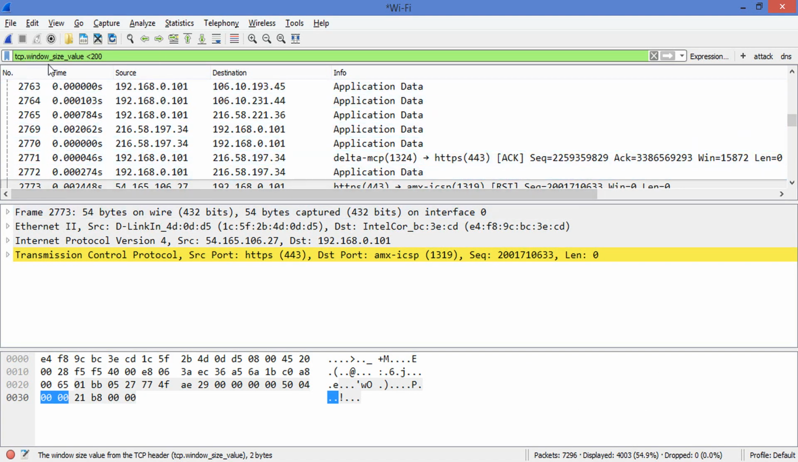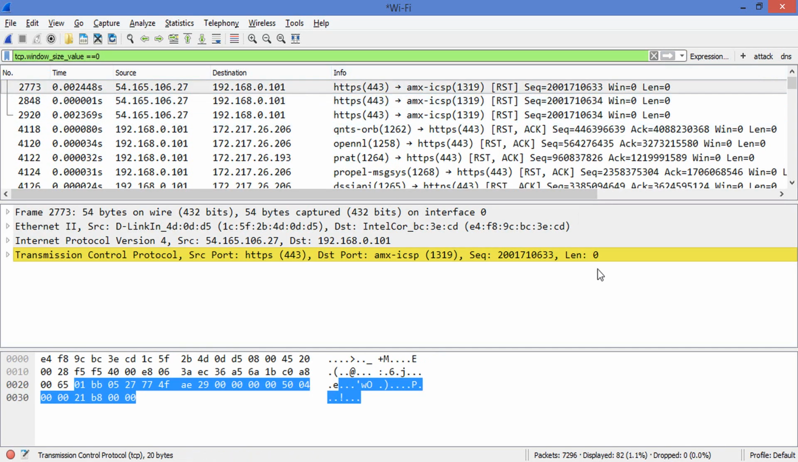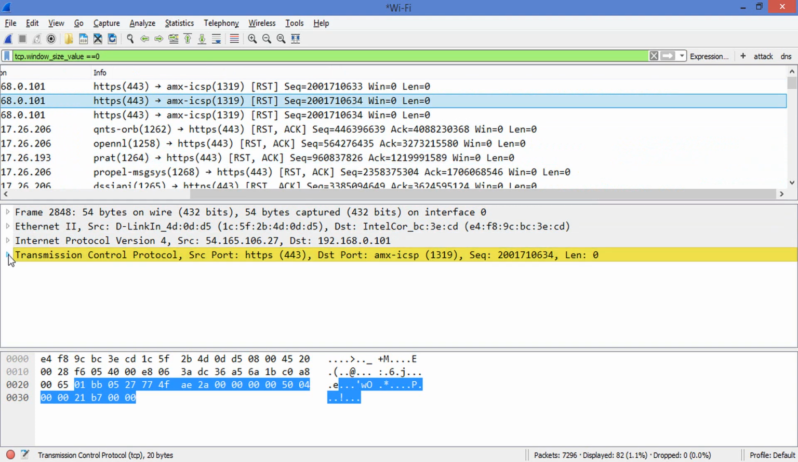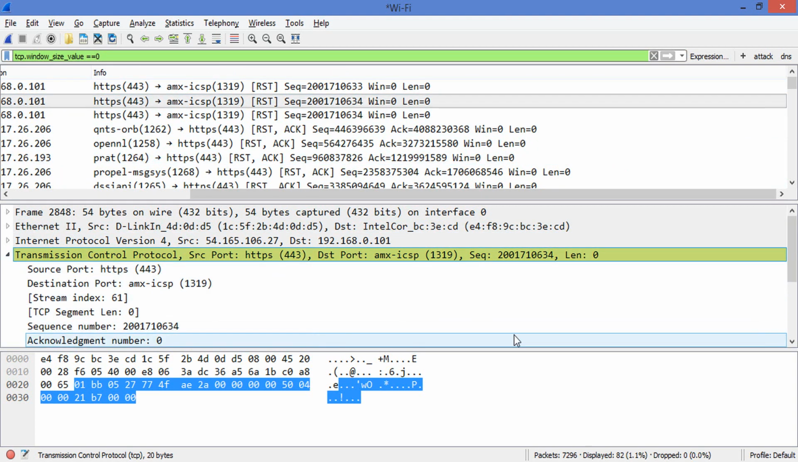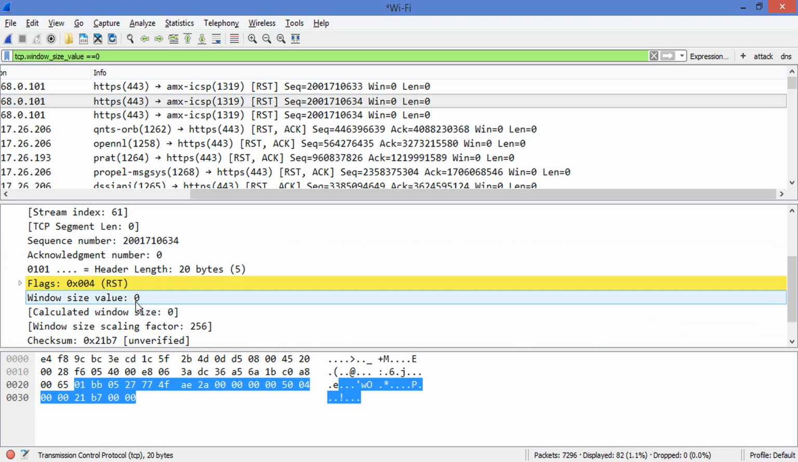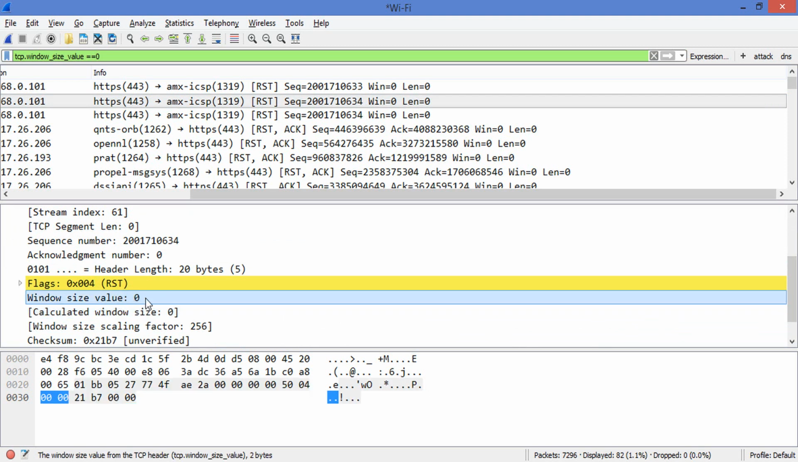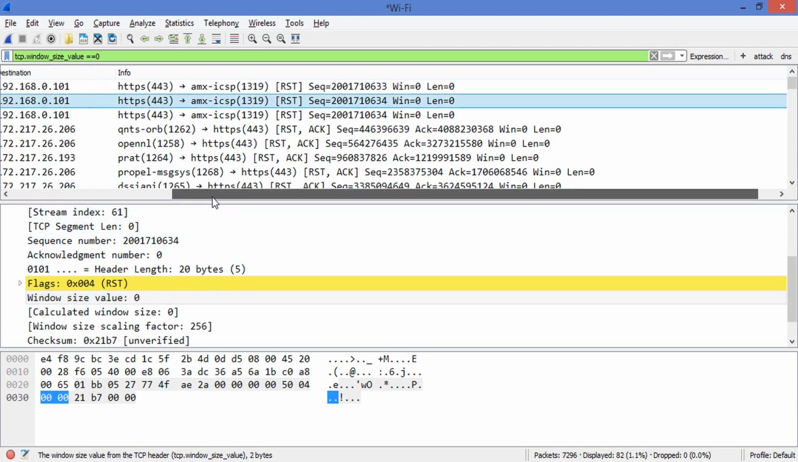Let me show you what is this zero window condition and window update process. Let me modify this tcp.window_size_value less than 200. The previous one, I say it's equal to 0. Say enter. See that, so many packets, 82 packets out of 7296 have a window 0 value, which means if you go to the Transmission Control Protocol, it says that window size is 0. This client system says, I have no buffer to receive any data. Please stop. That is the window 0 condition.